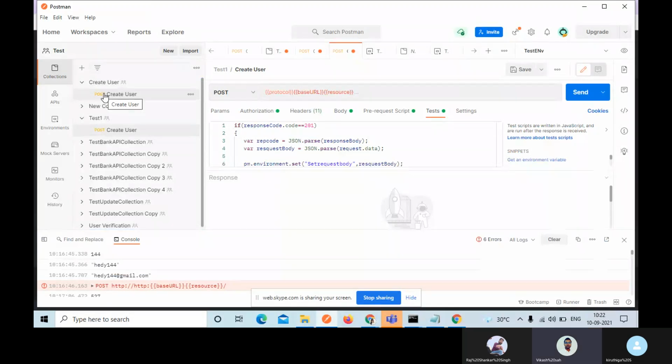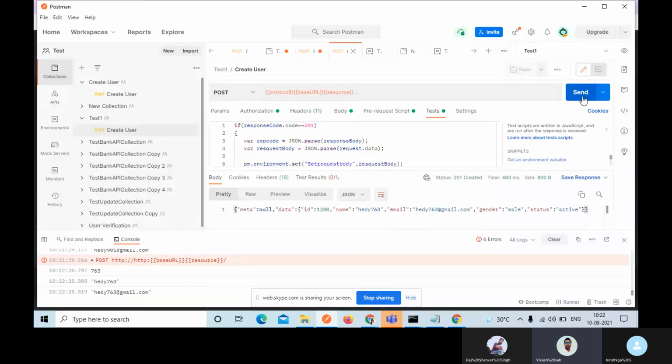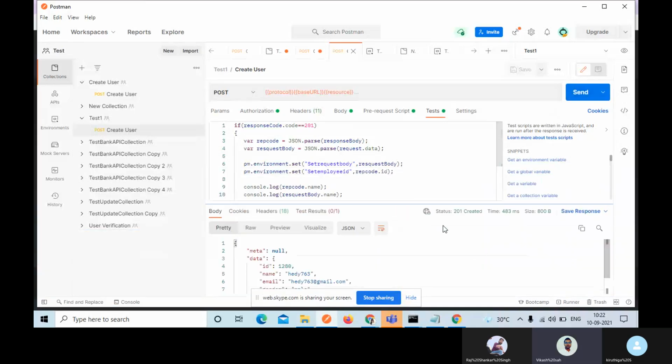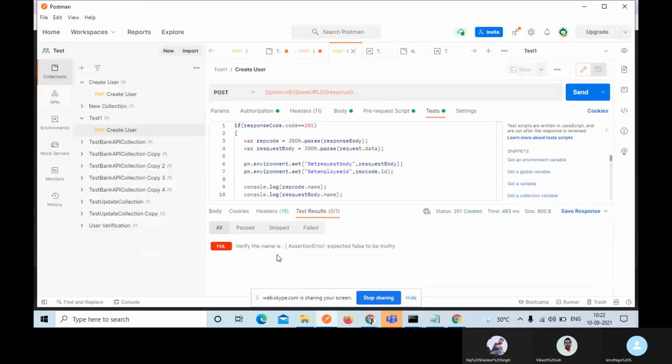The URL which you are using, base URL and the resource, is showing in red color. Make sure you have selected the correct environment. Yes, Vikash, I have chosen the wrong environment. That is the problem. Let me save. Now I got it. It is creating successfully. I could see the correct status, but this is the assertion error I'm getting.